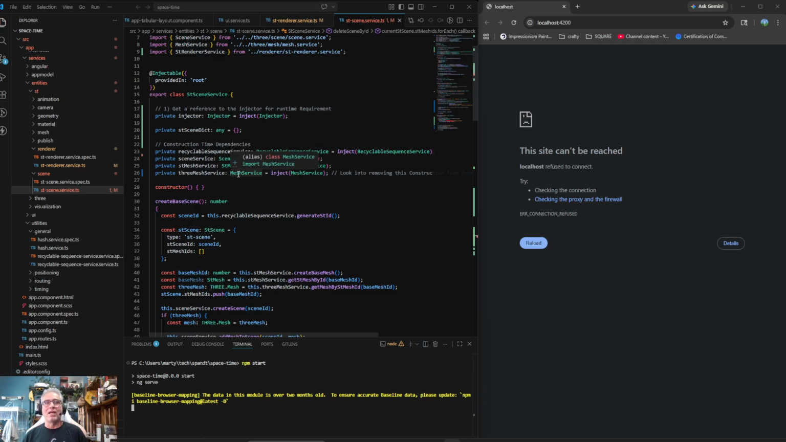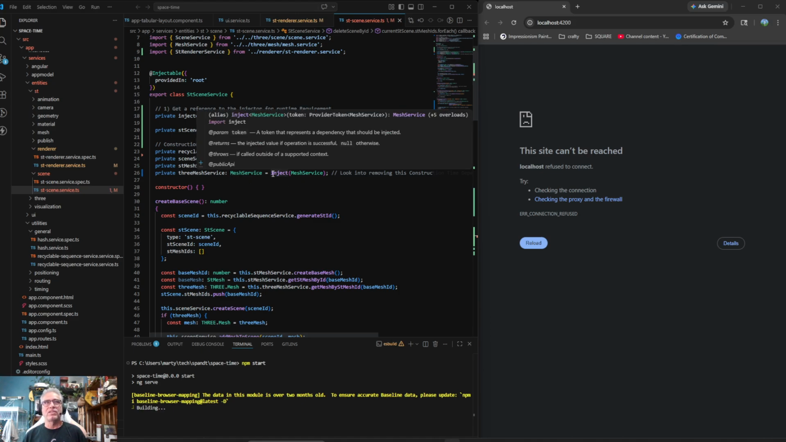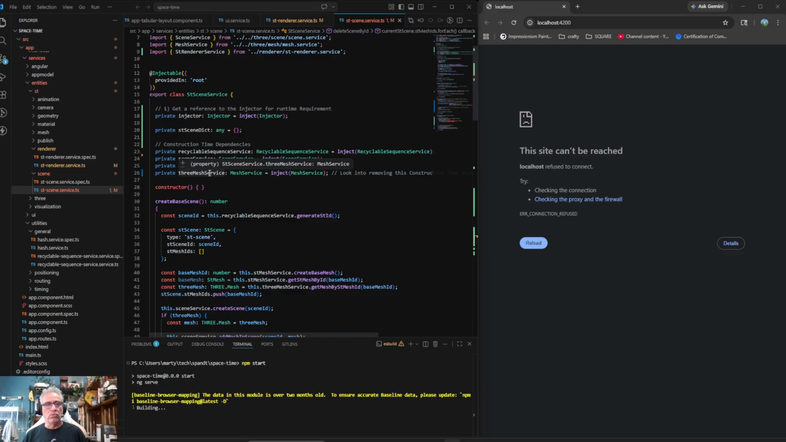But when I wrote that code, that is not what I was thinking. I was thinking, oh, I need an instance of the three mesh service so that I can do what I need to do. That is exactly what I was thinking. I wasn't thinking, hey, I'm going to create a dependency to this. And that has totally changed the way I see everything.